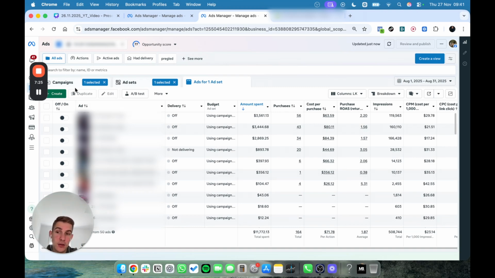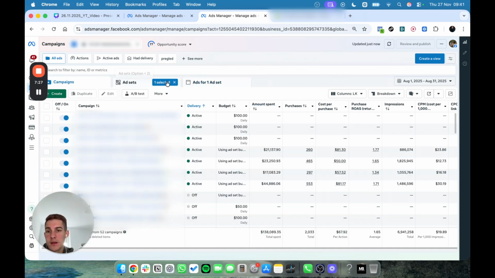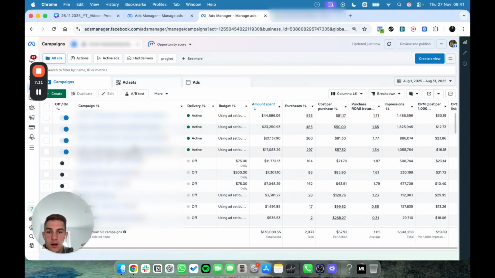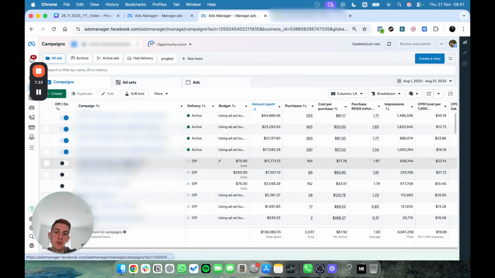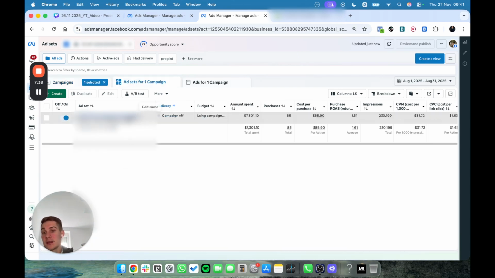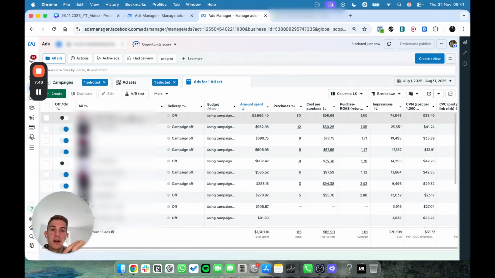What I also like to do, which we did in this case, as you can see, just let me refresh. So this was the original one, and this was the second scale campaign. What we did, we duplicated the original Advantage Plus, removed the ones that spent the most, and just left those that didn't get the spend but were still creative winners from the creative testing campaign.